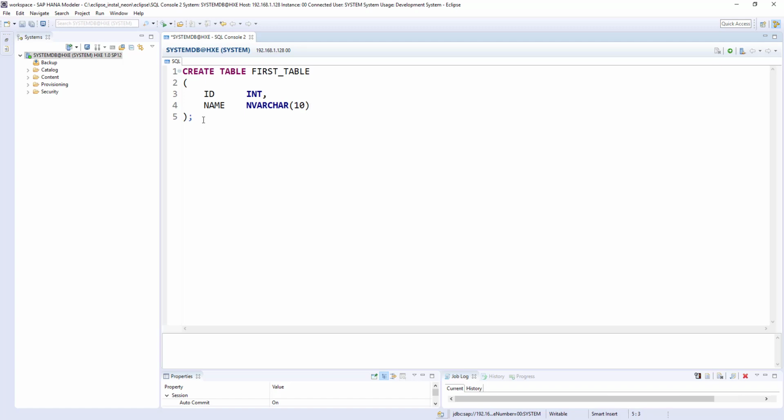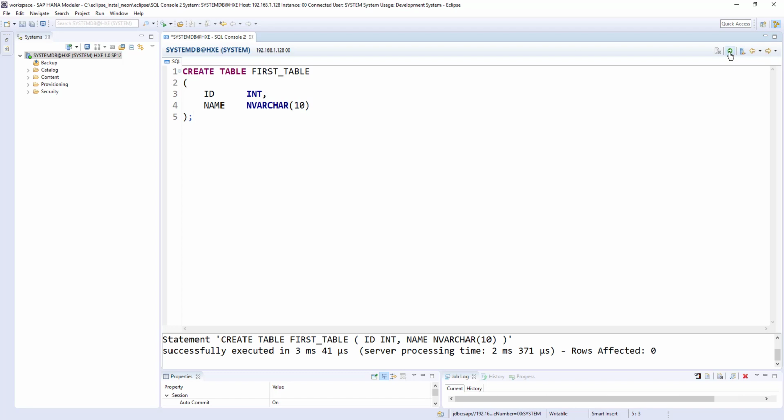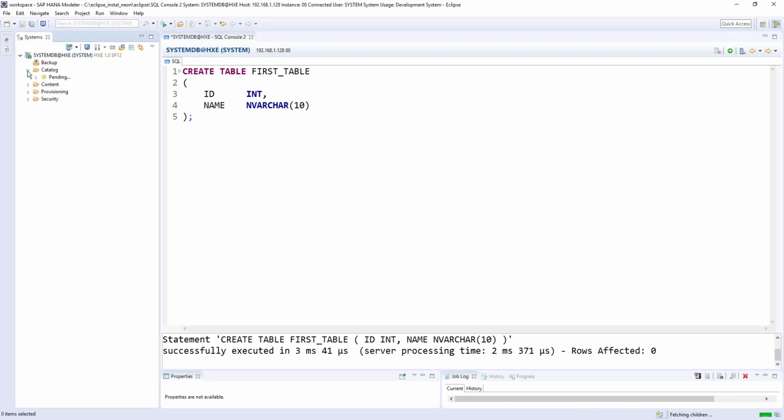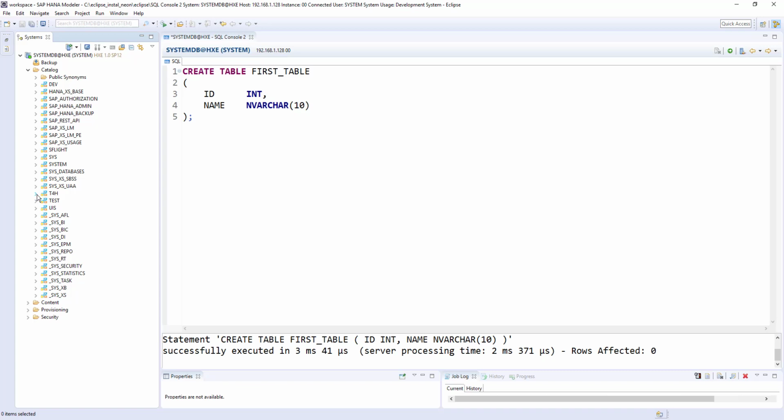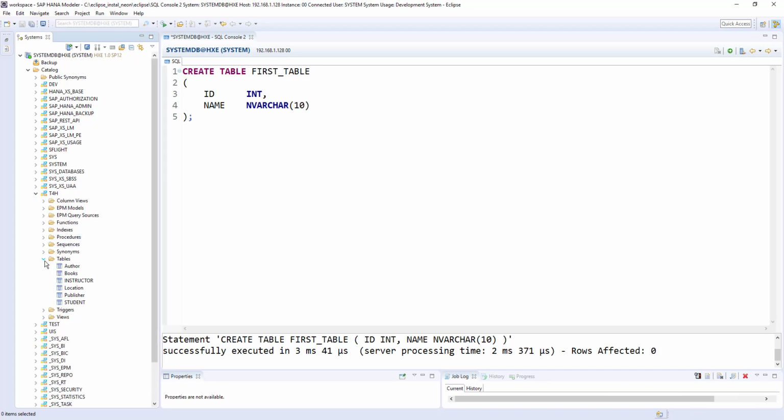Okay, let's run this statement. The command runs successfully and the table is created. Let's see where this table is created. Our schema is T4H, so let's open the T4H. And if you see, the first table is not here. So let's find out in which schema this table exists.